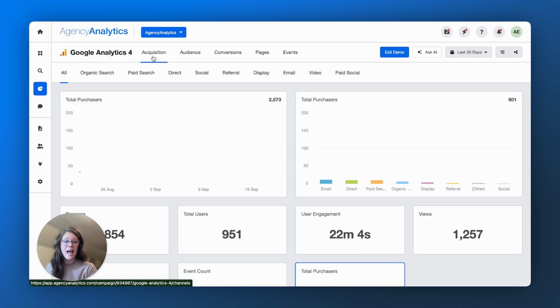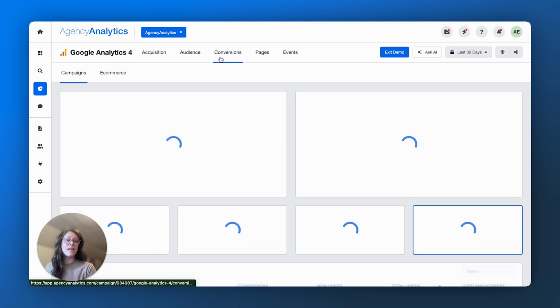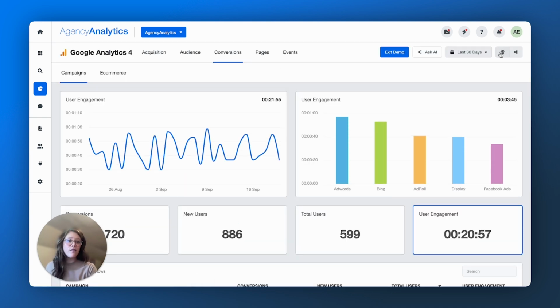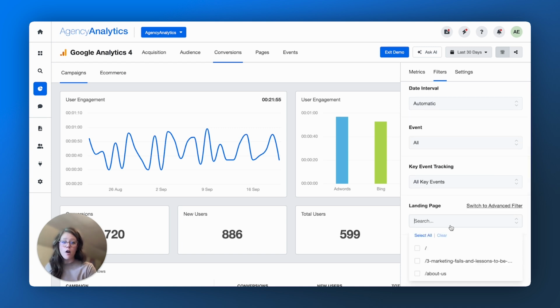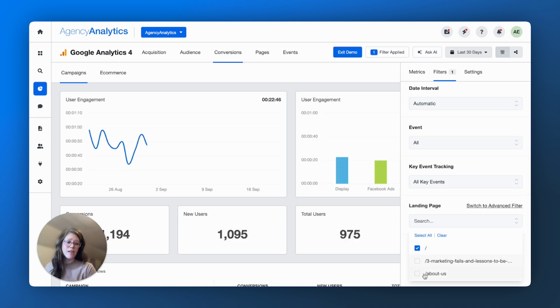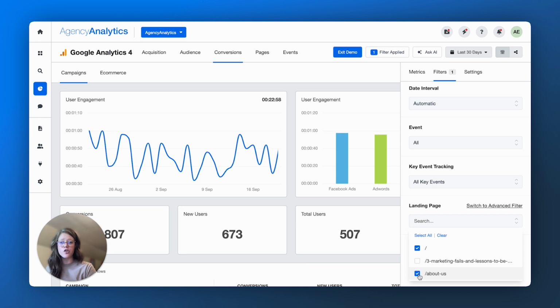So whether you're looking at acquisition data, audience data, conversions, you're going to very quickly be able to see which of your clients' landing pages are driving traffic, driving engagement, and driving those conversions.